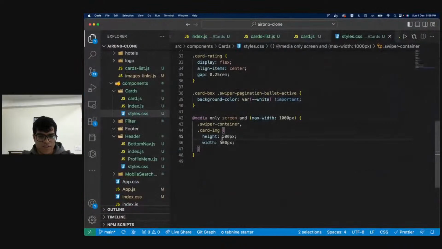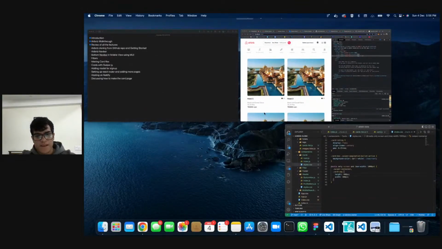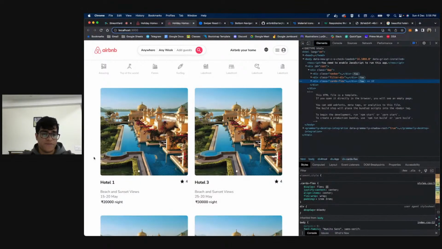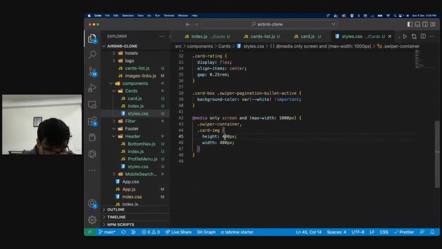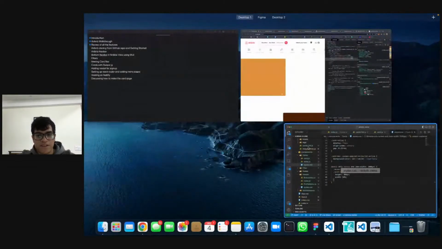500 pixels is a lot, so 300, 400, let's do 400 and see. Yeah, so 400 works perfectly for us. Okay, so something that we will do is, I'll make my width in percentages. So let me just say 50% and see how that looks.